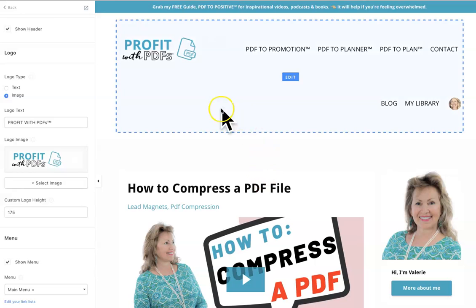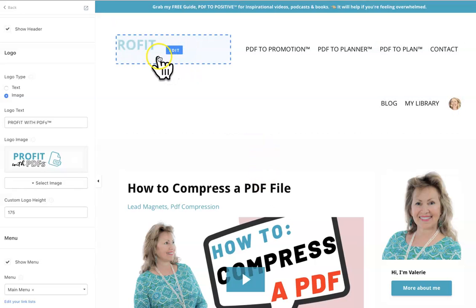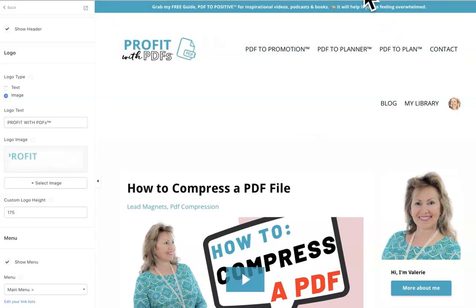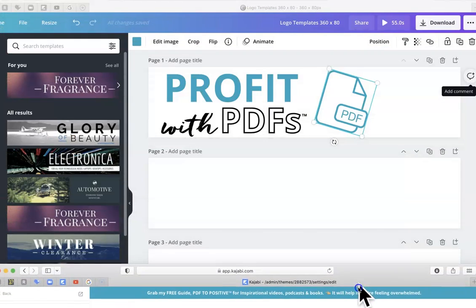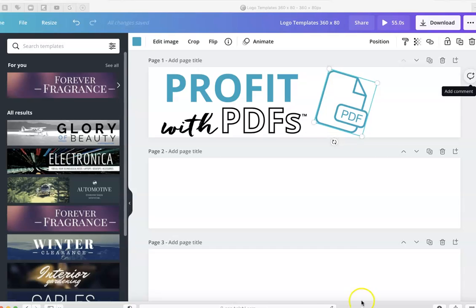And today I'd like to show you how I created this little animated logo on my website. Now I'm in Kajabi. I'm not sure if this works for WordPress, but let's take a look. Now I created it in Canva, canva.com. I added this little element here and just used my fonts to create the Profit with PDFs.